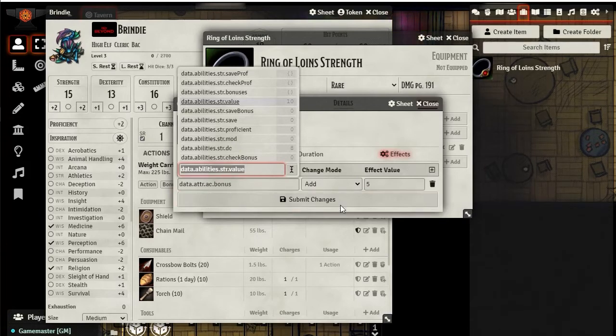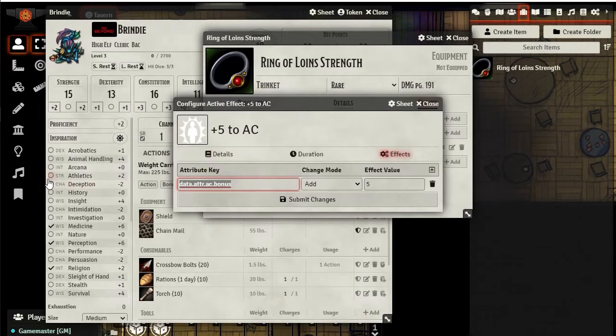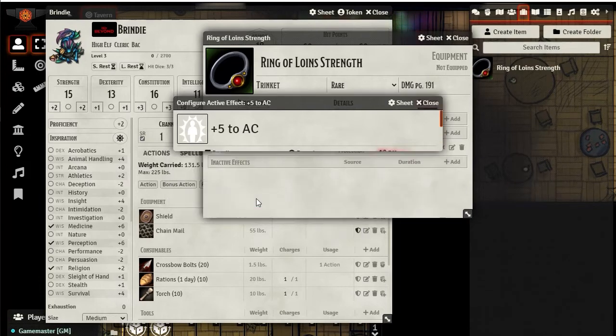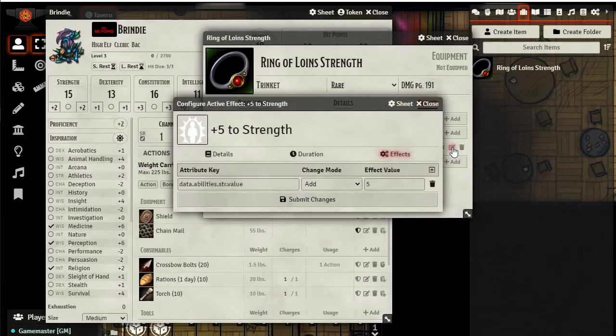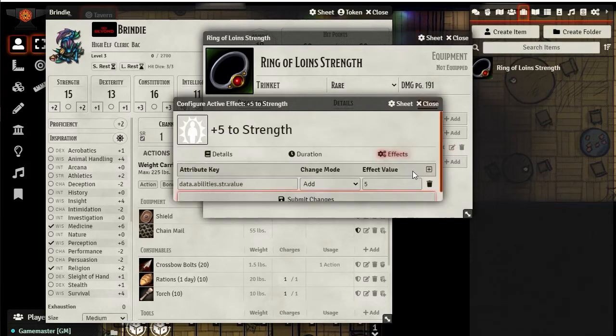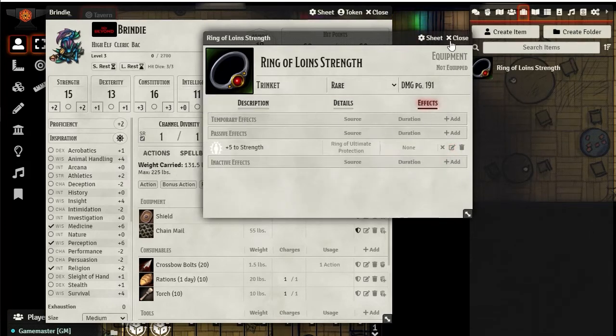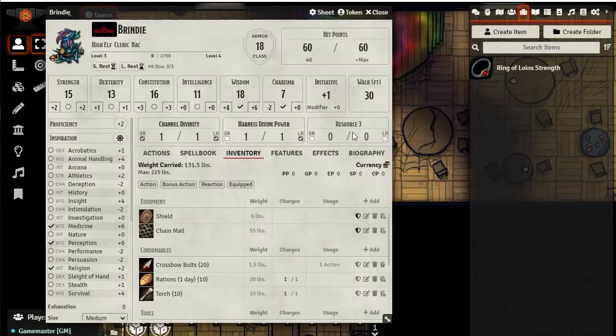Control C and Control V. And I'm not sure if there's a, no, I think that should work. Wait, I gotta go double check something now. Okay, good, I left it add. All right, so now that we've done that, we can close this guy. And now we have ring of lion strength.